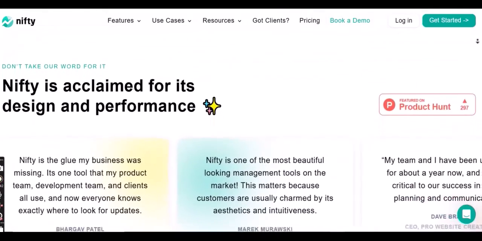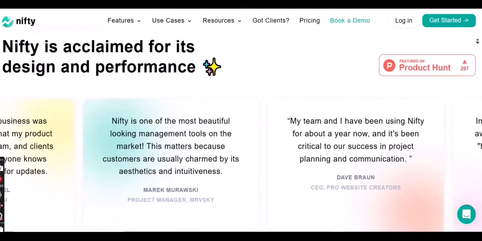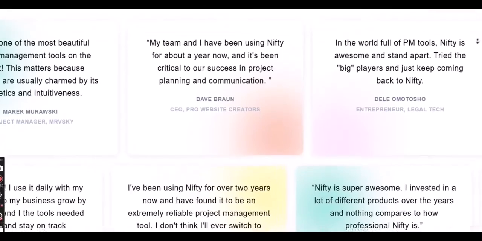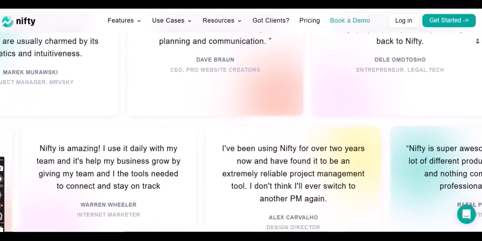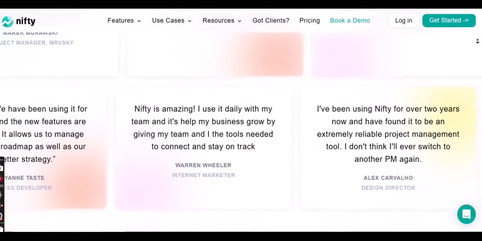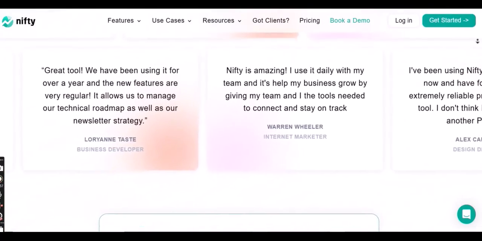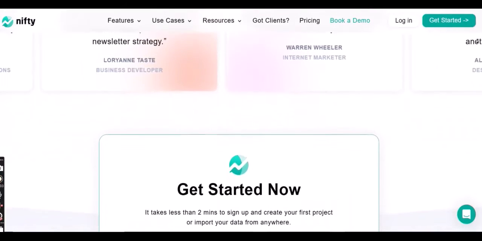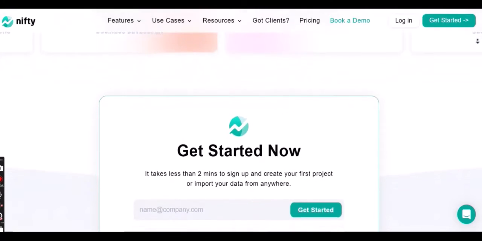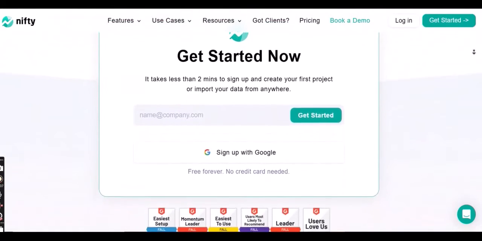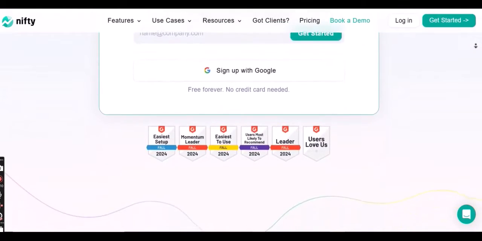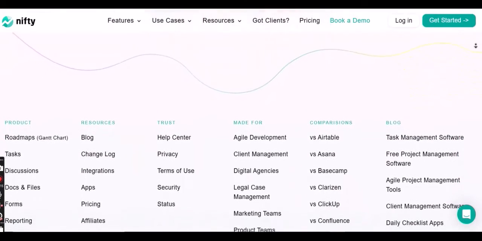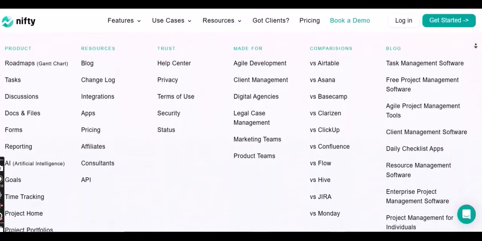Workload management. Nifty provides tools to visualize team member workloads, helping project managers prevent burnout and ensure fair distribution of tasks. Project reporting. Nifty offers various reports and dashboards to give project managers and stakeholders insights into project progress against milestones and deadlines, team performance and individual contributions, time spent on tasks and projects, budget versus actuals. If using financial integrations, this data is essential for identifying areas for improvement and making data-driven decisions.